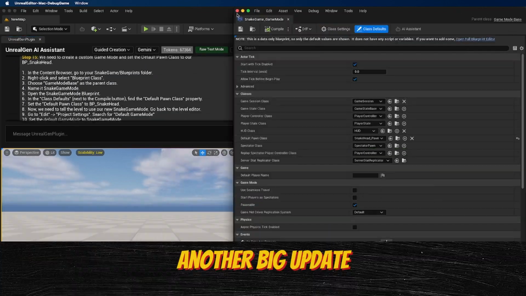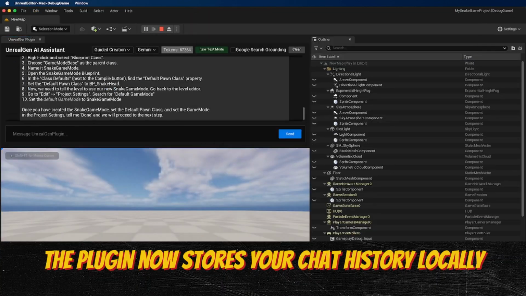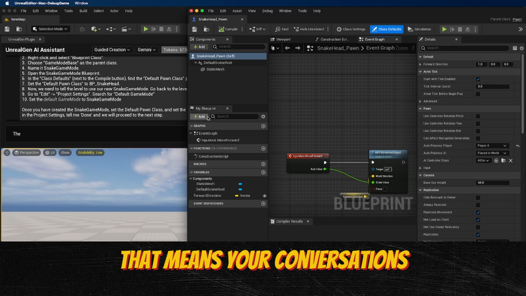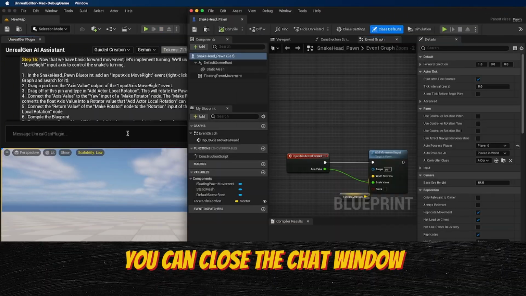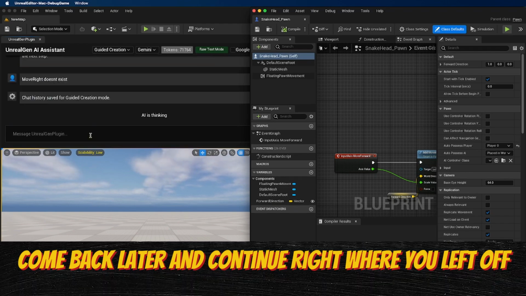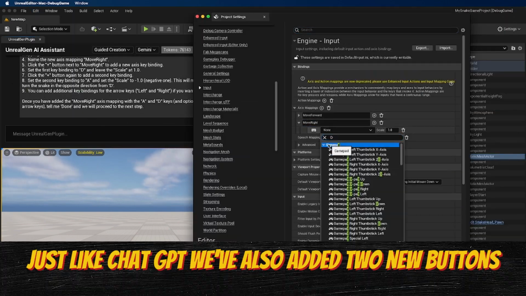Another big update: the plugin now stores your chat history locally. That means your conversations are saved until you decide to clear them. You can close the chat window, come back later, and continue right where you left off, just like ChatGPT.